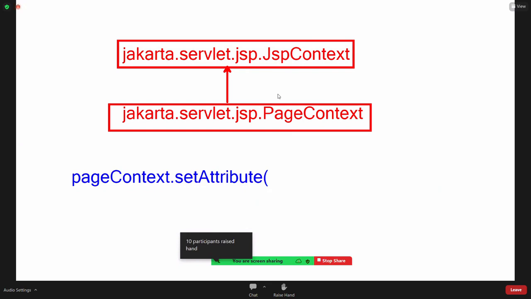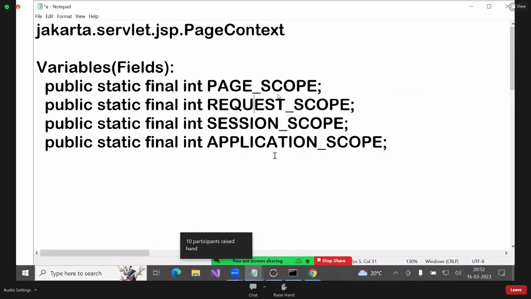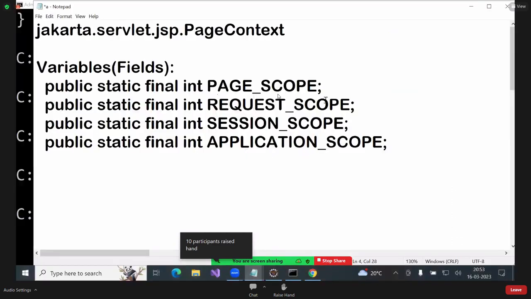Now first, it is the superclass, it is the subclass. This class has a method and this class has a reference. What is the method of this class? setAttribute. It is a reference of this class, PageContext. With that, we have to call. Okay, I'll explain that tomorrow.